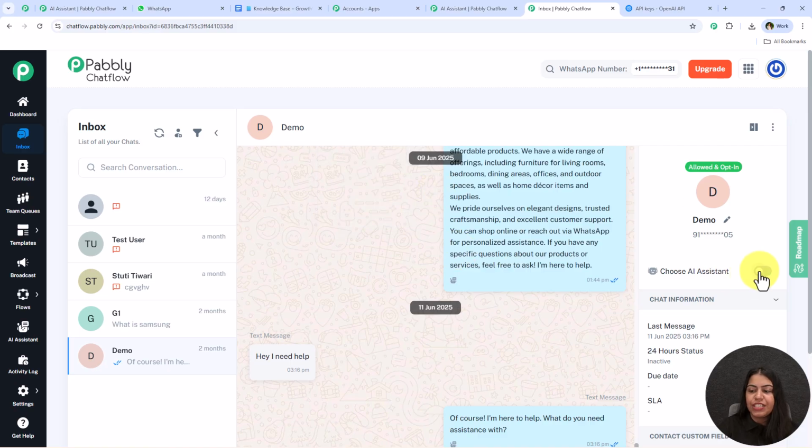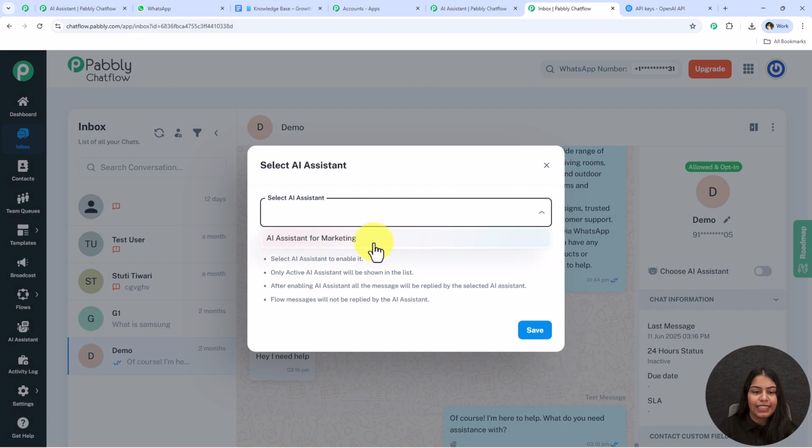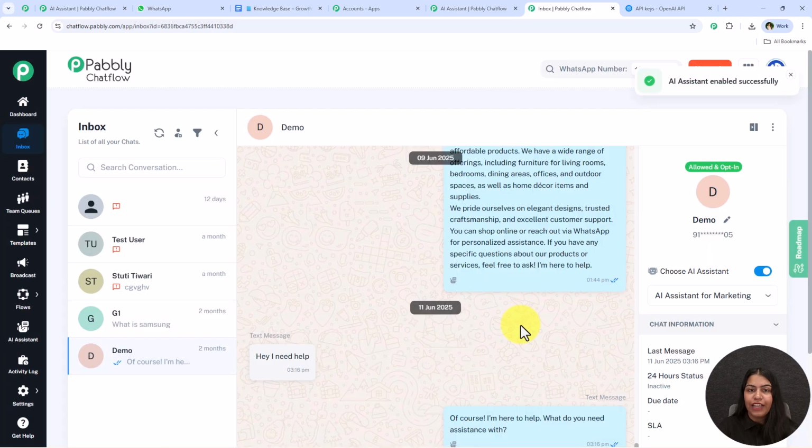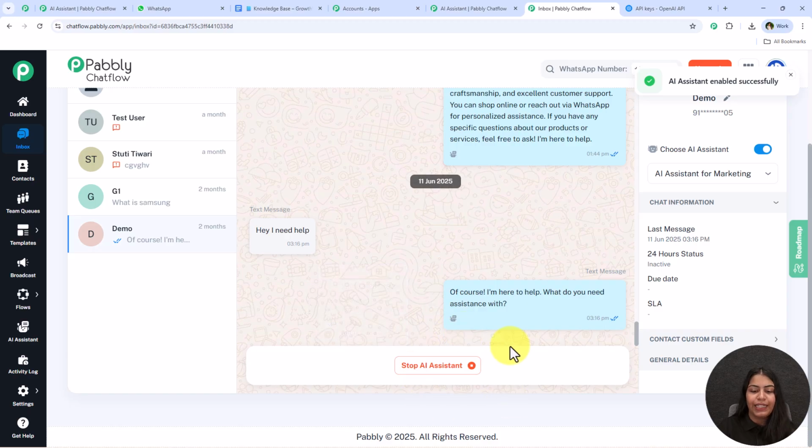I have to go towards this choose AI assistant button, and let's say I am going to assign this AI assistant and click on this save. Now whenever this demo is going to message me, automatically this AI assistant is going to reply to this demo. Alright, let's move on further.